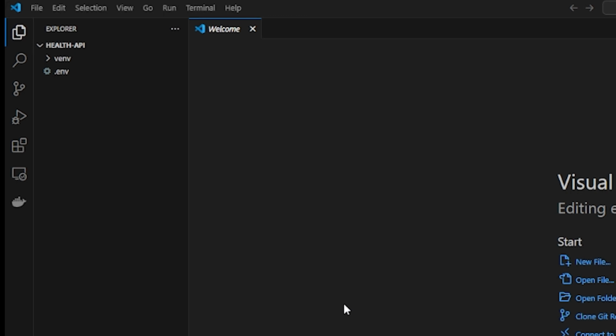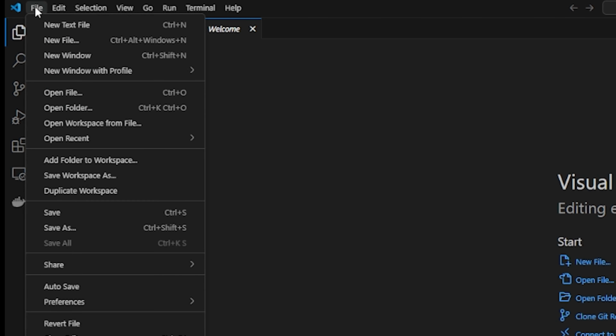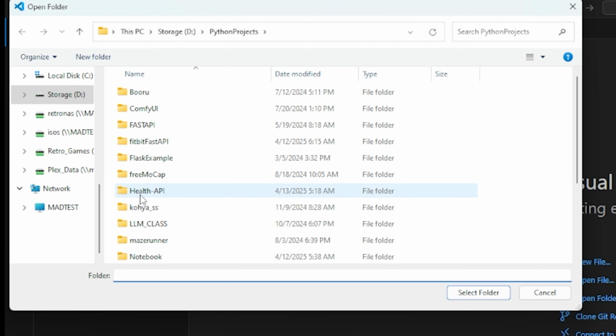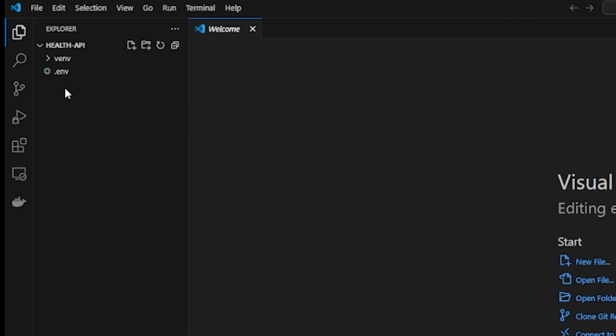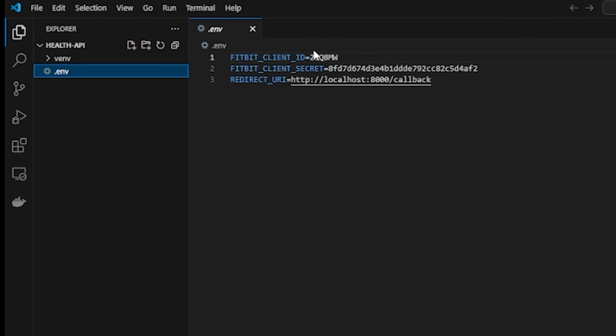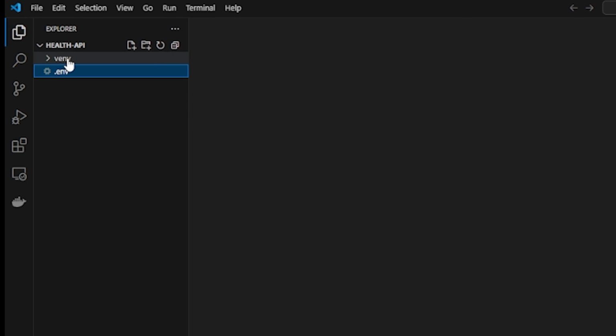Okay, so here we are at Visual Studio Code. I already have my Health API loaded. If you don't know how to load it, just go to File, Open Folder, and then go down to your Health API or whatever you named your application and select that folder. As you can tell, I already have my venv installed up here, so we don't need to look at that. I'm just letting you know that we are in that folder, and we have that virtual environment that we already built out.